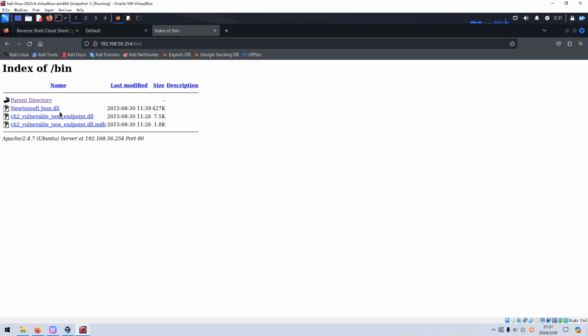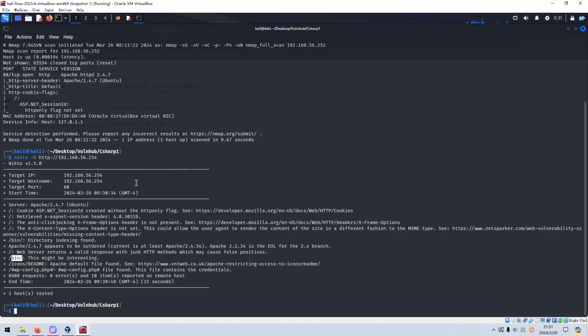I think these are dynamic link libraries. I don't think I'd like to delve into or download such files onto the Kali Linux. So we just put them aside for a while, and then we need to do the directory enumeration with GoBuster.